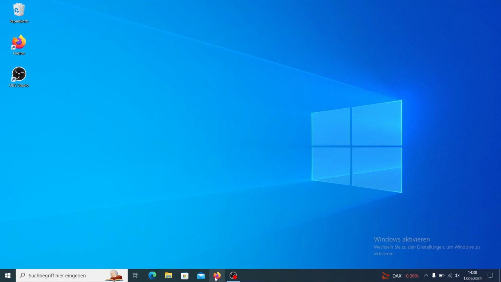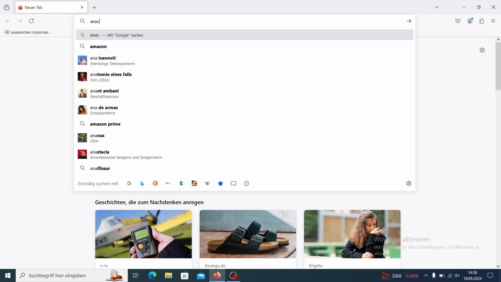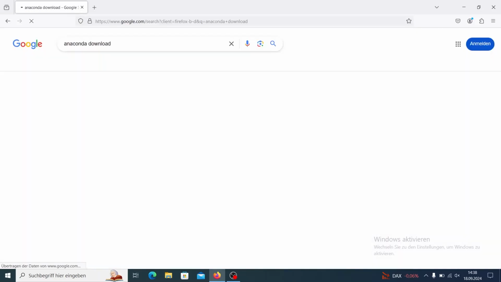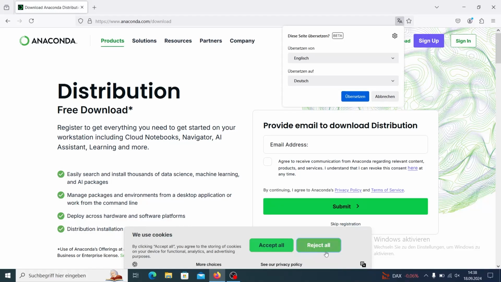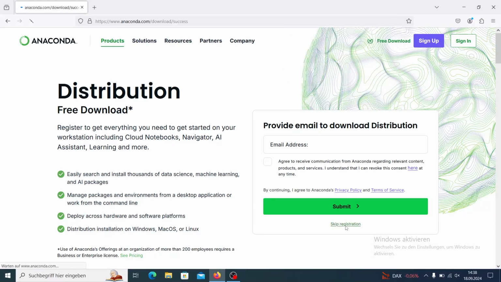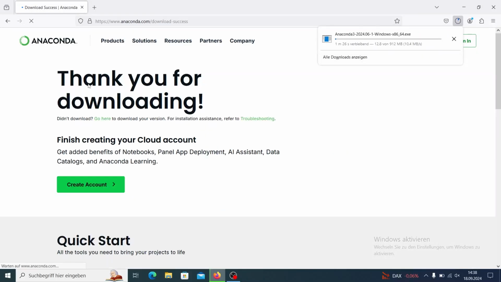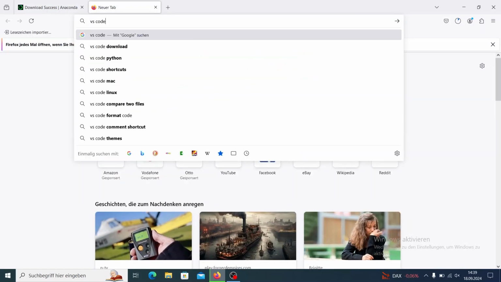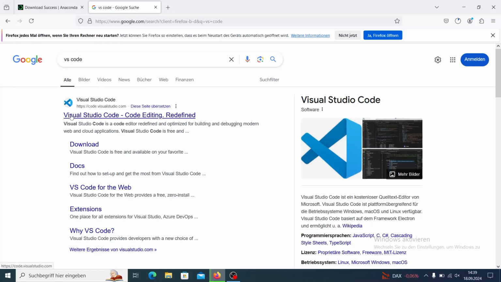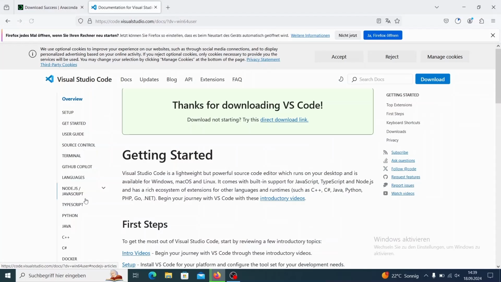You can just use your browser to search for the Anaconda download. Even though Anaconda promotes to register via an email, you can just skip this to get to the download page and download Anaconda for Windows. As this will take some time to download, I also search for the VS Code download as well, and also trigger the download from their homepage.